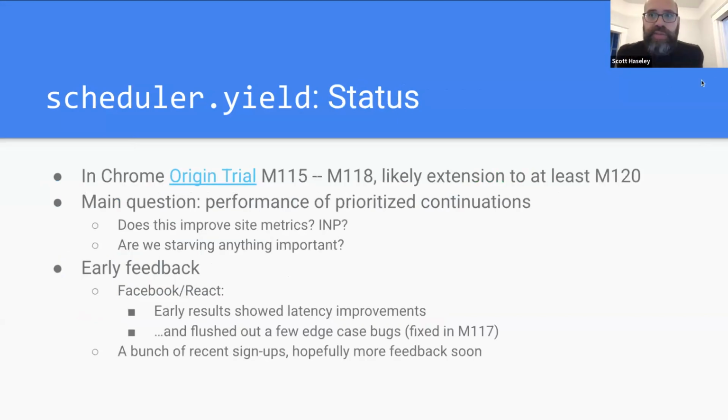Okay, so status here for yield. We have this in origin trial right now in Chrome. It started in M115 to 118. I think 117 is rolling out to stable, so we're just kind of right in the middle of it. We're probably going to extend this at least a couple milestones because of what I'll mention next.